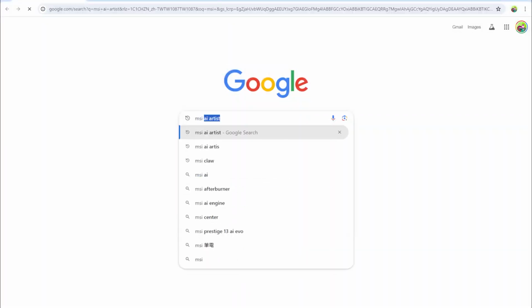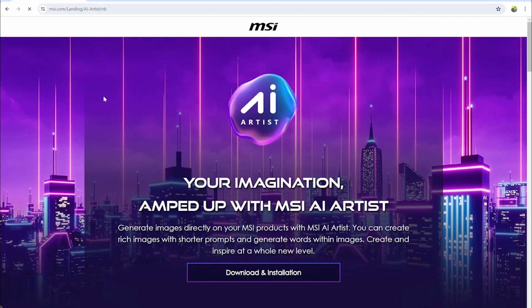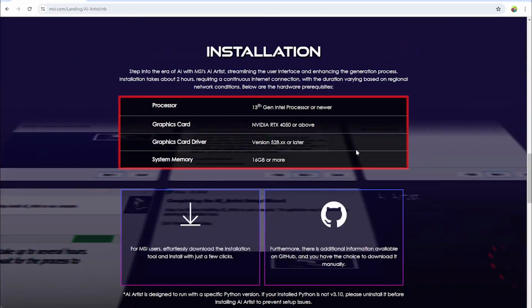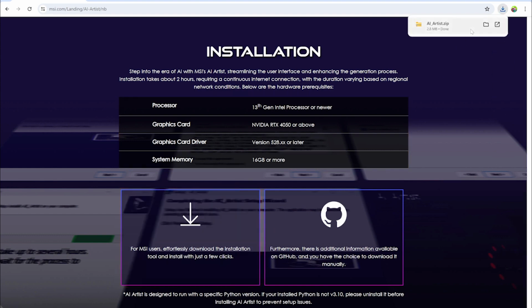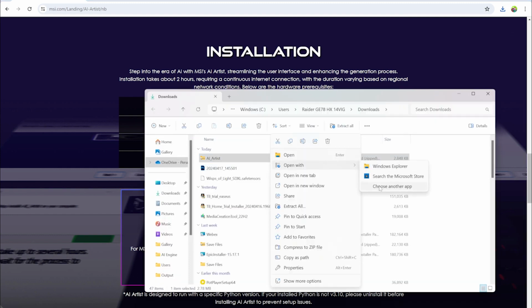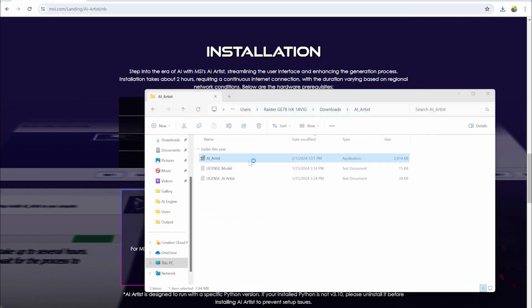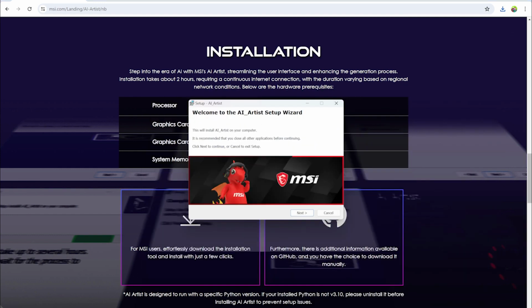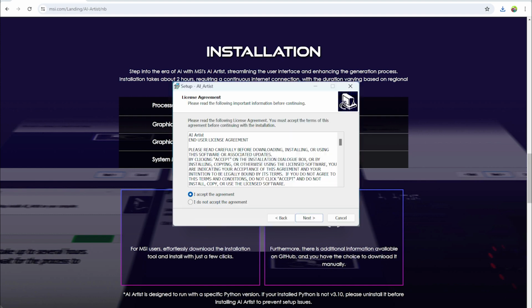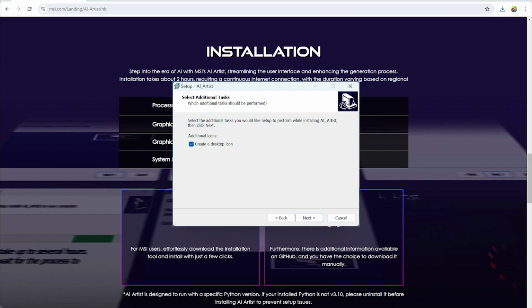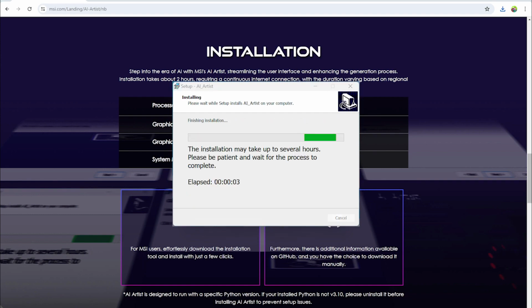Just go to the MSI AI Artist official website. Before installing, ensure your system meets the requirements. If your laptop meets the requirements, just download the installation tool and start the process. During installation, which may take hours, a stable internet connection is necessary for downloading models. Please remain patient. Take a break, enjoy a couple of coffees for inspiration, and return to begin your creative work.